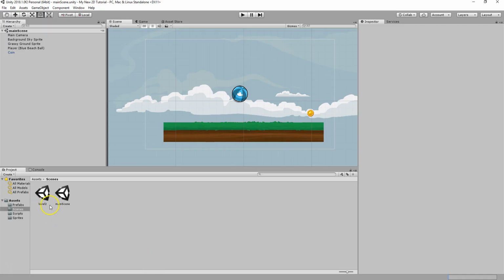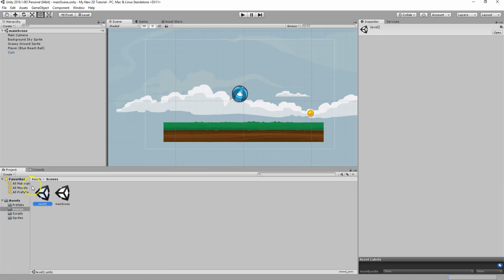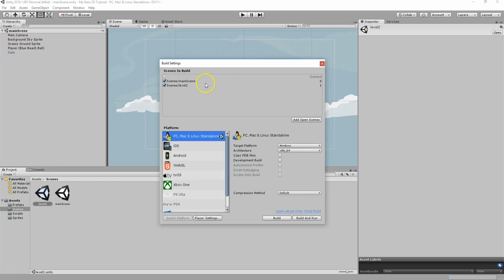And then the two other things you need is A, the actual scene created and saved, and then B, in your build settings, you need to have included that scene.